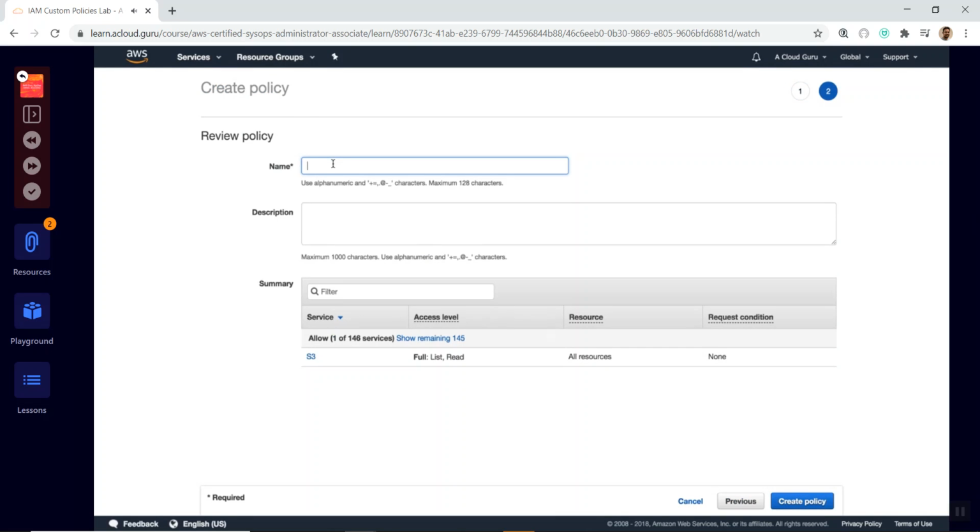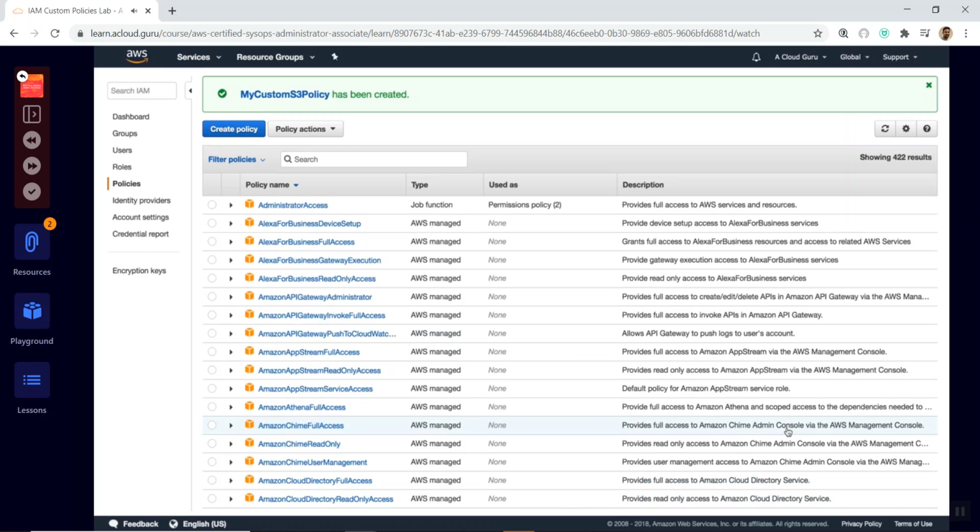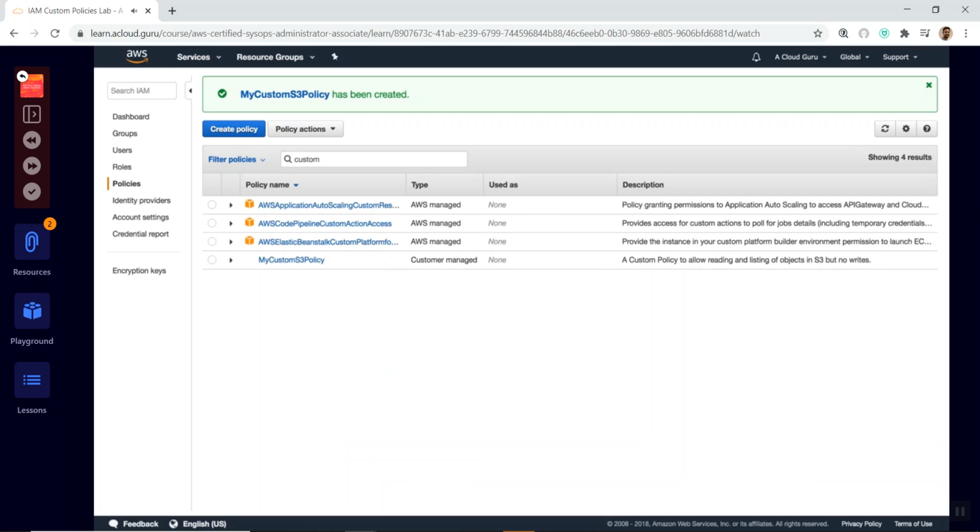We're going to give this a name. I'm going to call it my custom S3 policy, and in the description we're going to call it a custom policy to allow reading and listing of objects in S3 but no writes, something like that. And I'm going to go ahead and create the policy. So we have now created the policy, and if we type in custom, we can see it in here, my custom S3 policy.